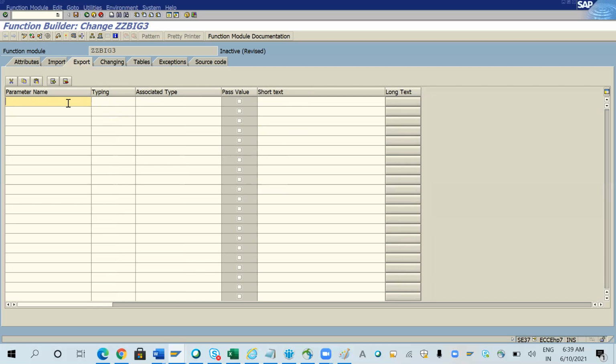So you can mention that here. I am giving this field name as big three. So this is my field name. I want to collect my output in this field called big three, and it is of type I for integer, and we have to select this checkbox. The function module will pass the output in this parameter big three. So this is our big number.